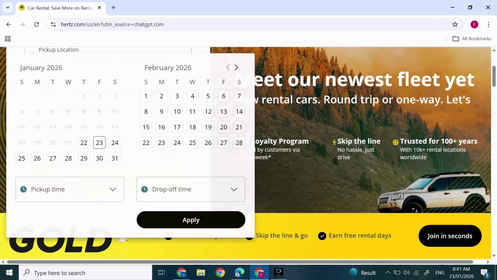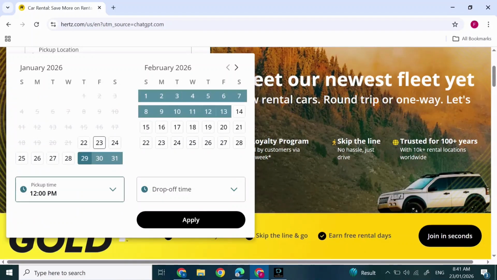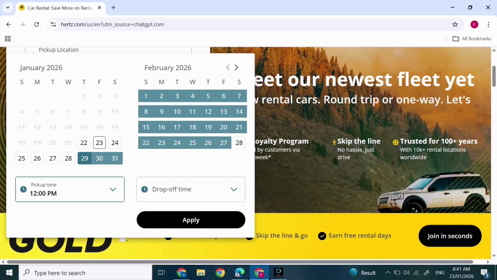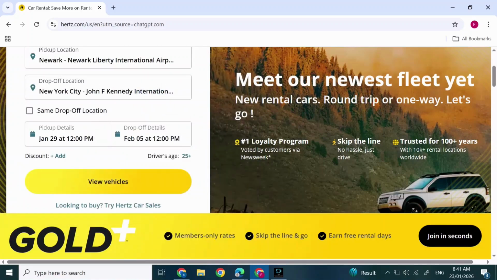Then for pickup details, add the pickup date, time, and drop-off date and drop-off time. Press on Apply at the bottom. After you press on Apply at the bottom, click on View Vehicles in here.